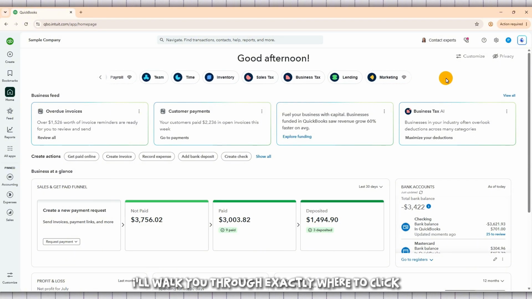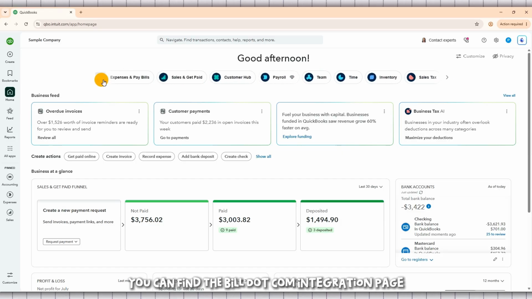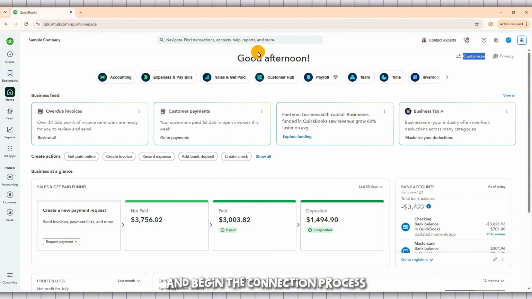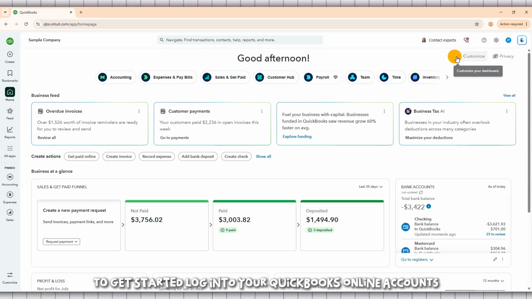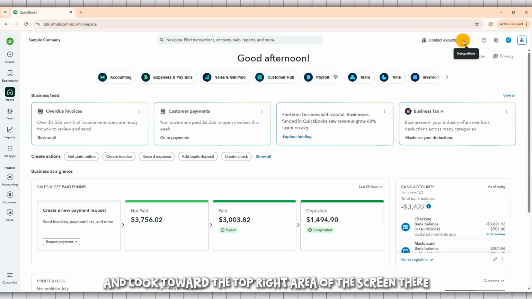I'll walk you through exactly where to click inside QuickBooks Online, so you can find the Bill.com integration page and begin the connection process. To get started, log into your QuickBooks Online account and look toward the top right area of the screen. There, click the integration icon.